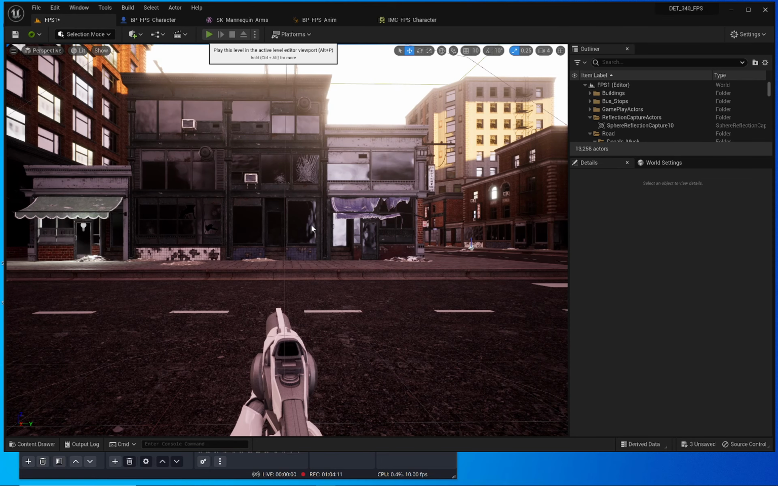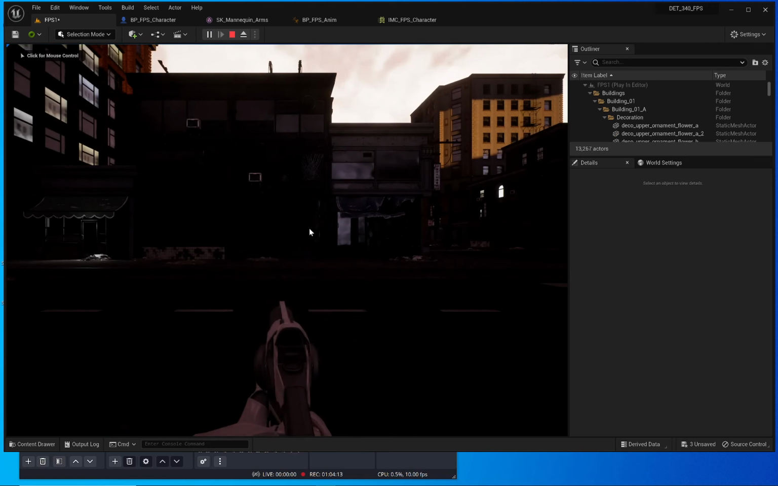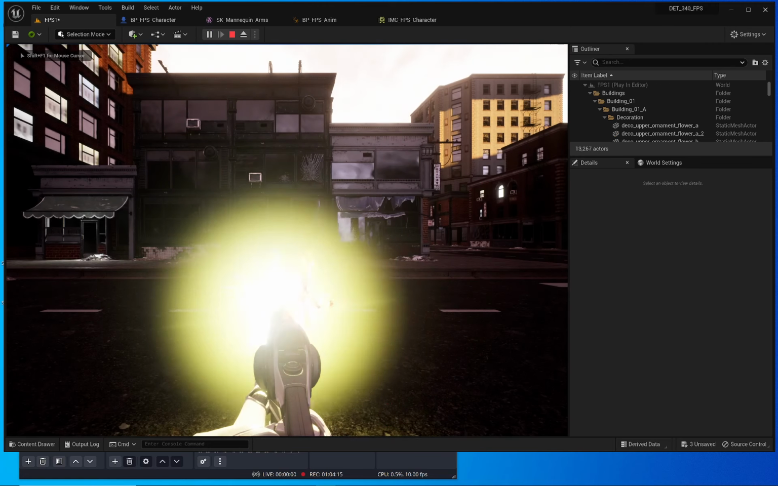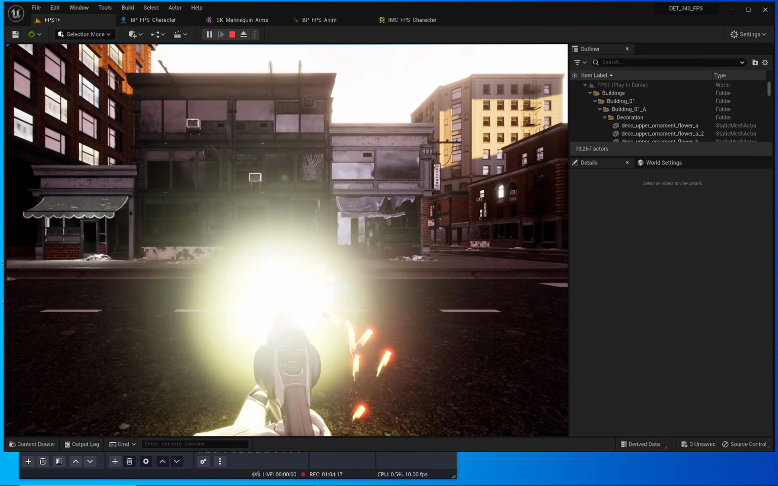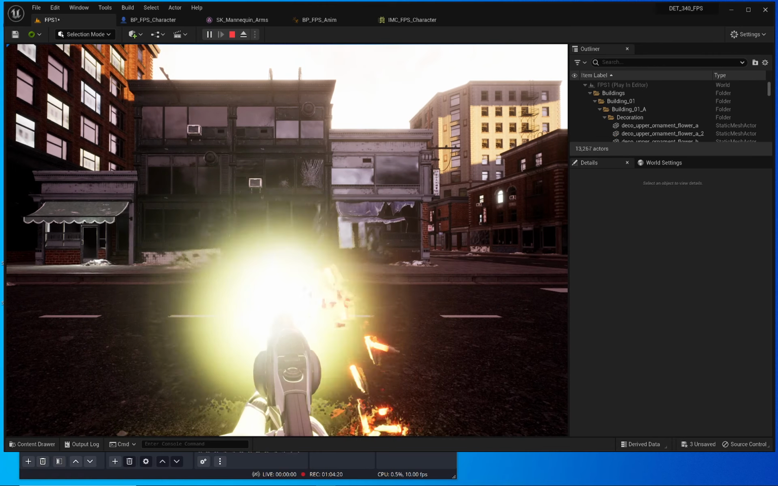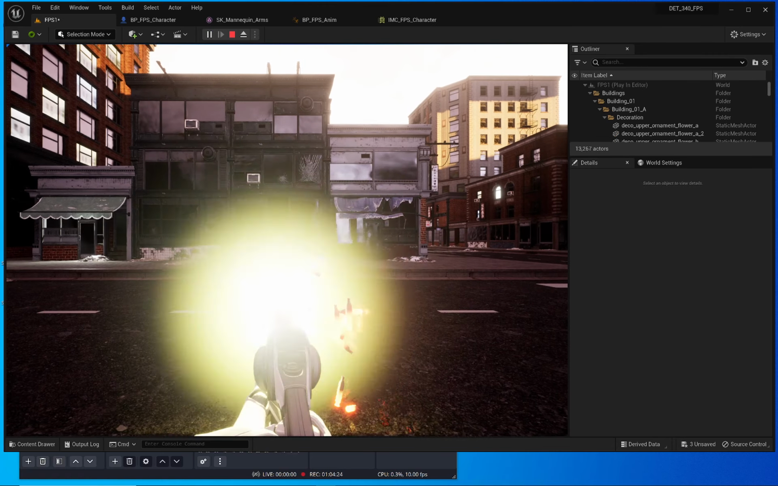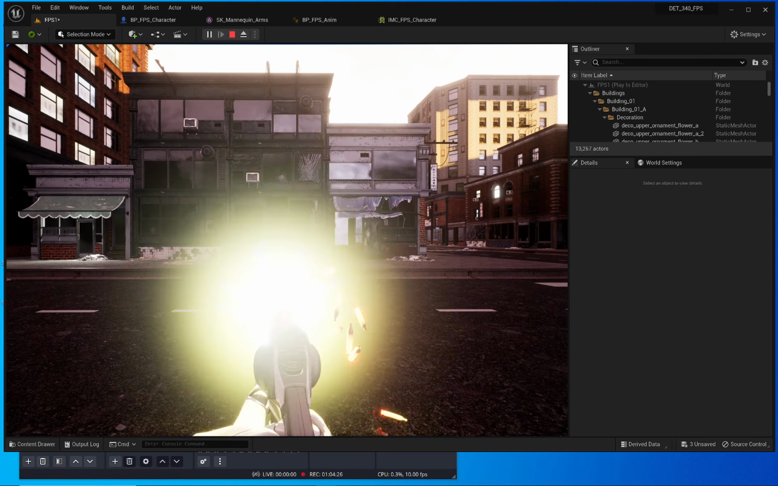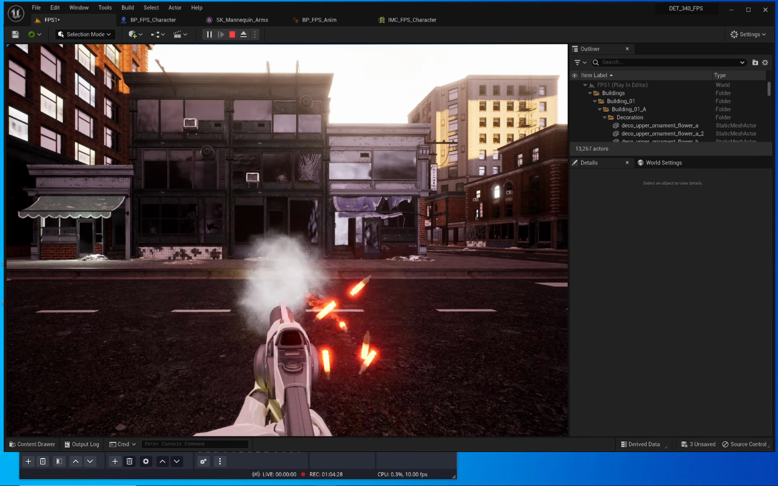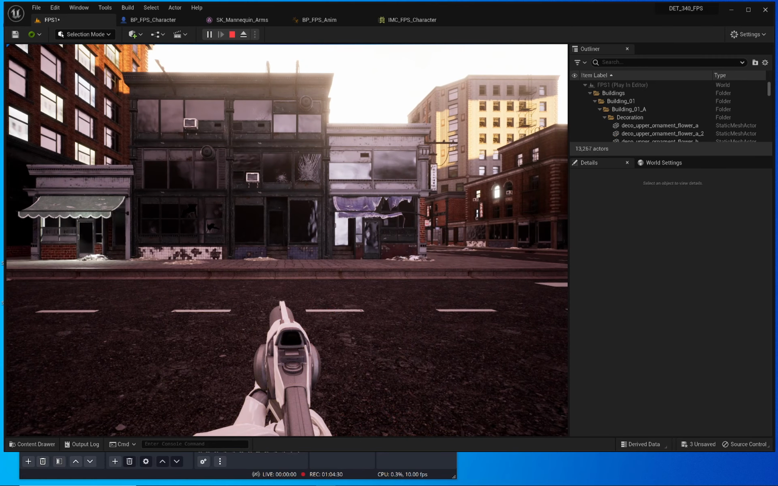So we do have the muzzle going. Yeah, I think you're right. It's just really sensitive. And I do need to pull down that emission a little bit. That is really bright. But we can go back and play with that a little bit more.